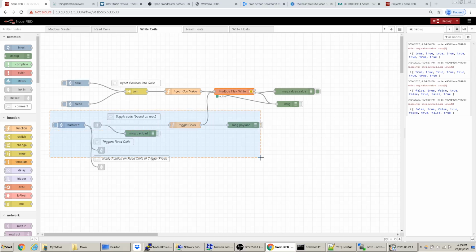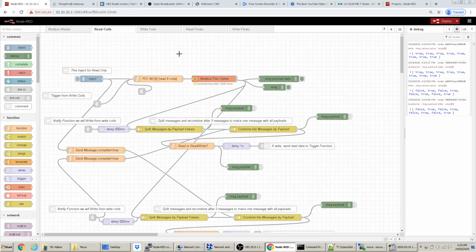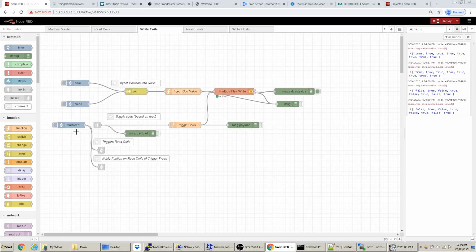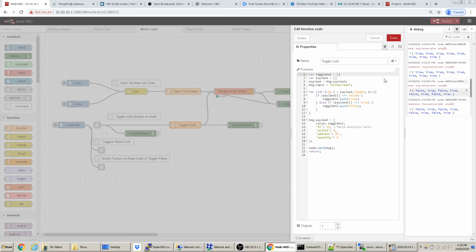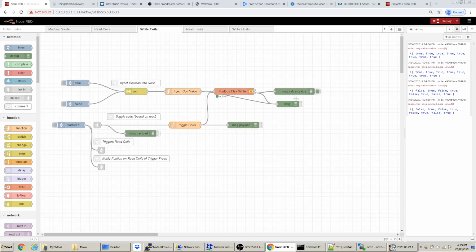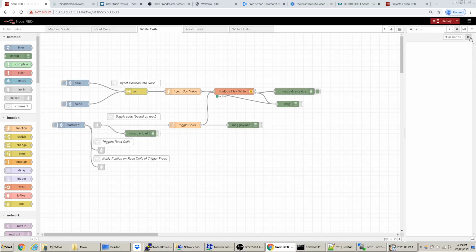Ignore this part for now down here. This is just basically what this does. It's reading from the Scadapack or server, and then it's taking what it reads, performing a bit of logic on it, flipping the bits from zeros to ones or ones to zeros, and then writing it back. So essentially it's toggling the bits in the Scadapack. And we can get to that later.